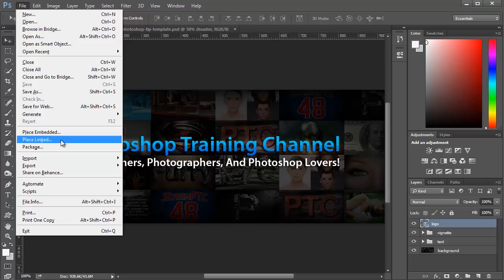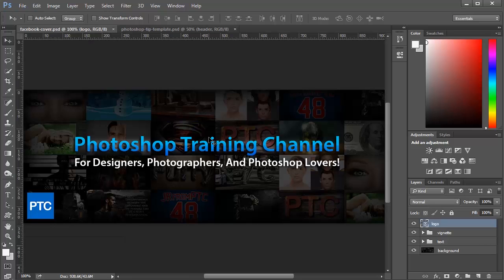In Photoshop 14.2, we got the Place Linked Smart Object feature. And in previous versions of Photoshop where Smart Objects have been available, they've always been embedded. And let me show you how that works.